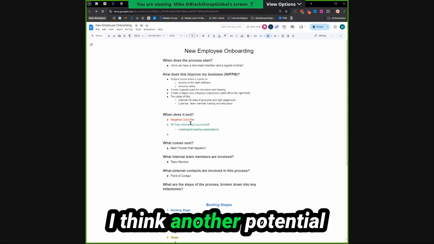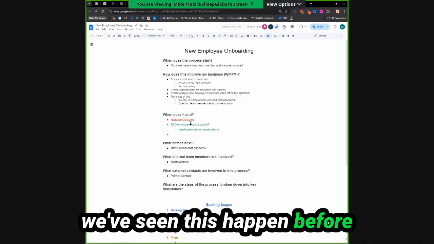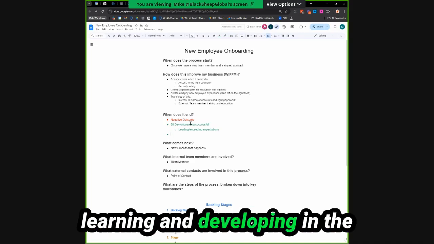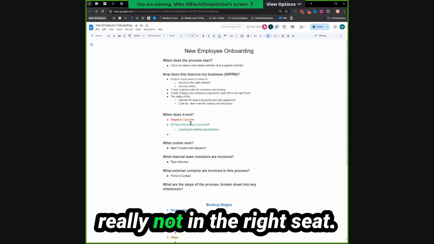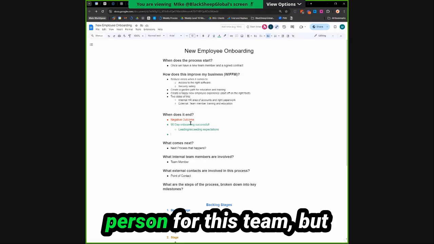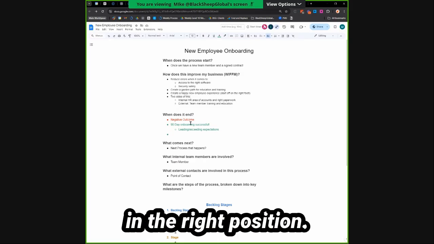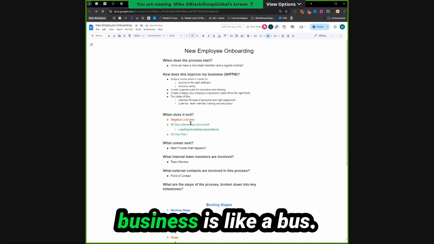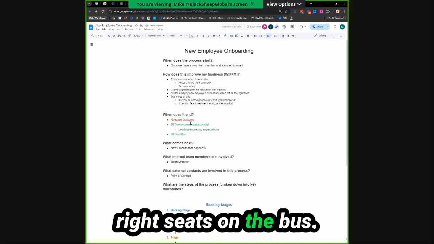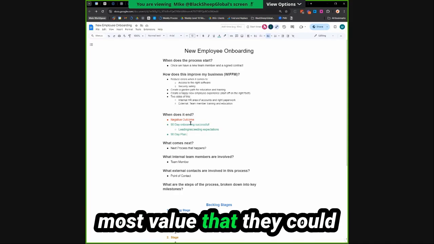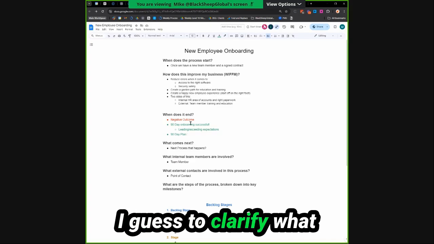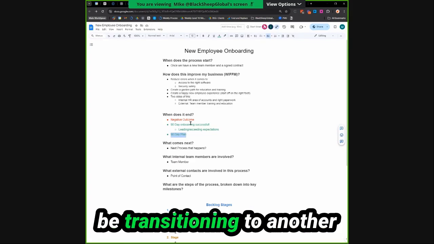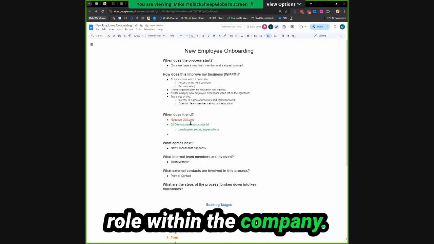I think another potential scenario, because we've seen this happen before, is where we have a new team member who comes in, and then as they are being onboarded and they are learning and developing in the business, we realize they're really not in the right seat. And this is a great person for this team, but they're not necessarily in the right position. There's an excellent book, I can't recall the title, that talks about how your business is like a bus. You have to have all the right people in the right seats on the bus. If you're not in the right seat, that person's not bringing the most value that they could bring to the organization. So to clarify what I'm thinking of here, Mike, maybe another successful outcome could be transition to another role within the company.